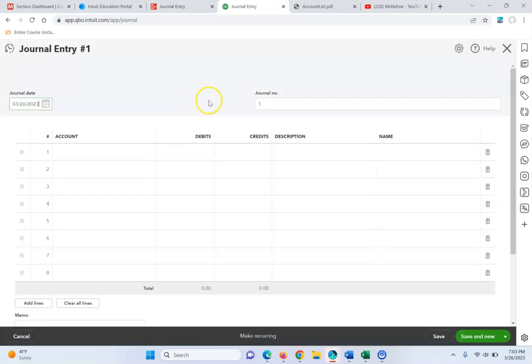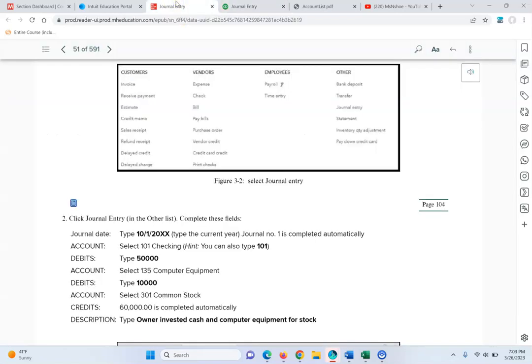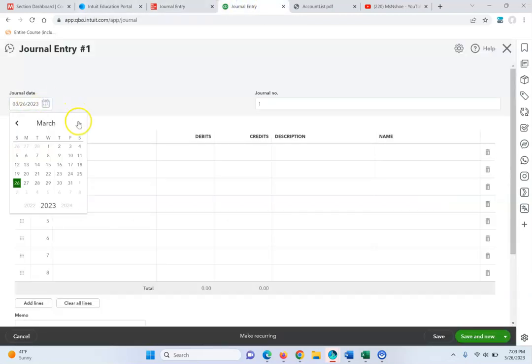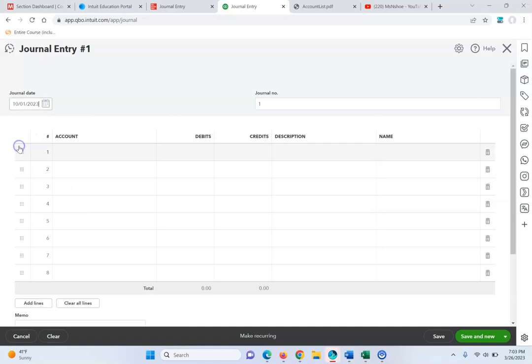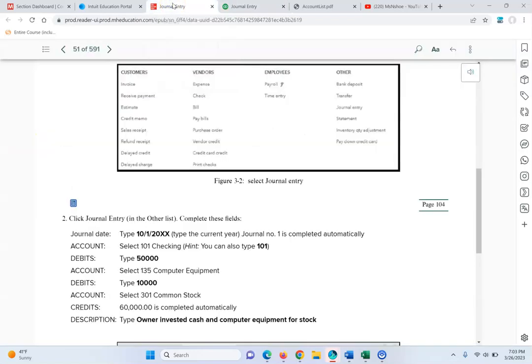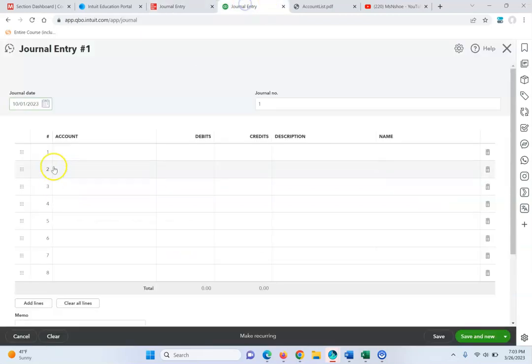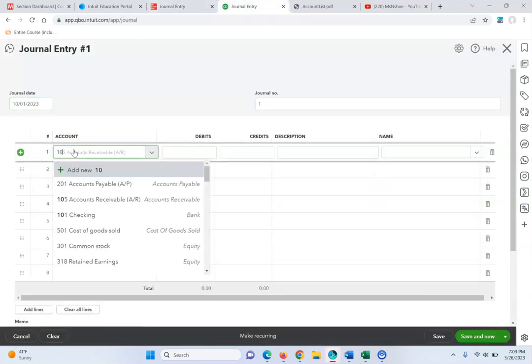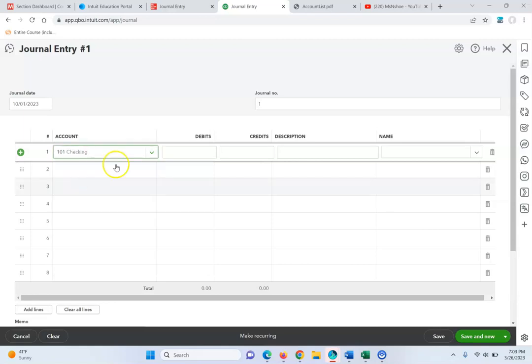From here, you'll see our first journal entry. We are going to click the date, October 1st, 2023. So we'll show this to be October 1st, 2023. We'll select 101 checking. Okay, so we'll start with the account 101. See, that's our checking account. We're going to debit $50,000.